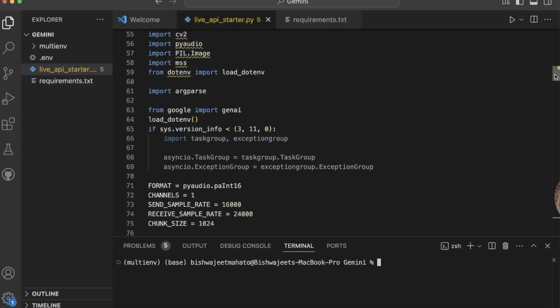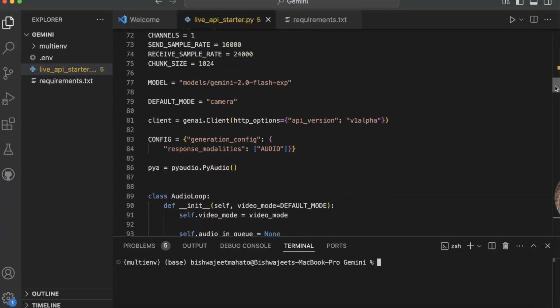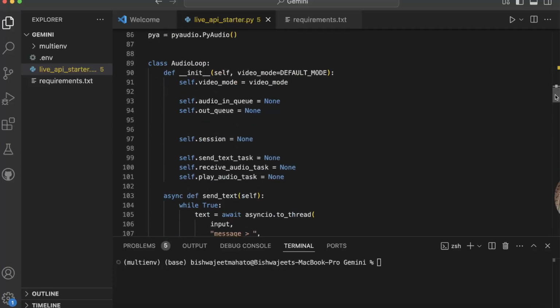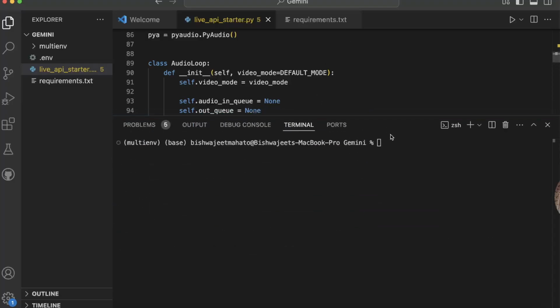It's a pretty big code, so explaining the whole thing will take some time. There are certain configs you can change. In this config you can change the voice also. The Gemini API documentation has all of that, so just go and check the API documentation and try building something of your own. I'll share this whole code with you also. To run it, you just need to do python live API starter.py.